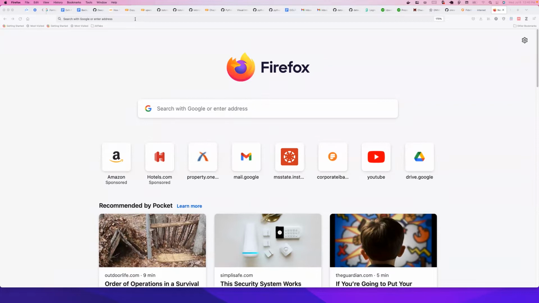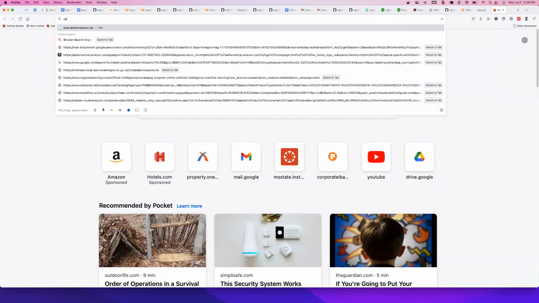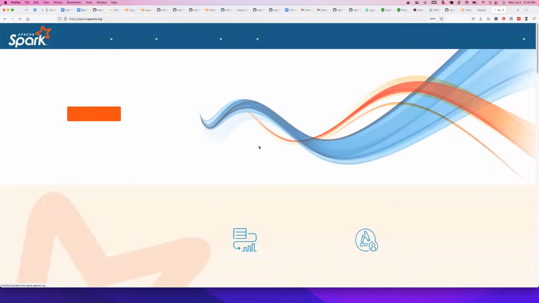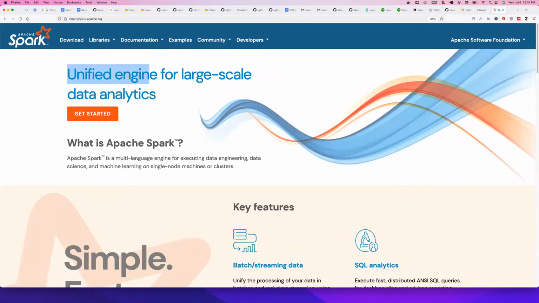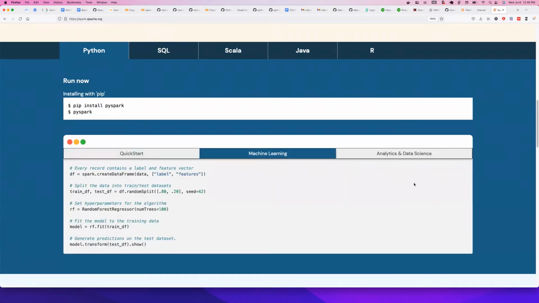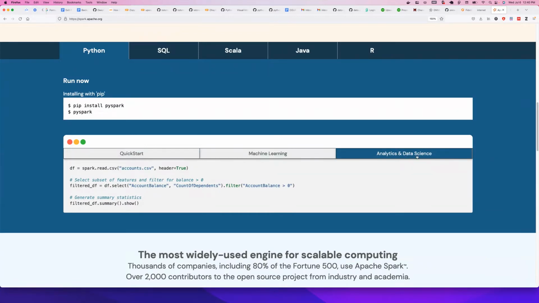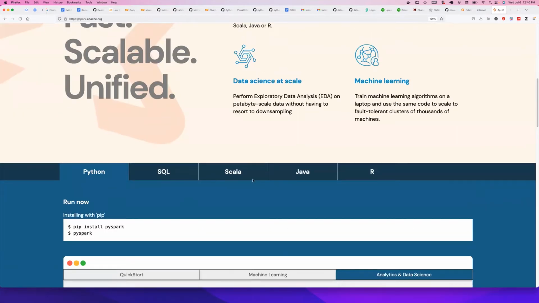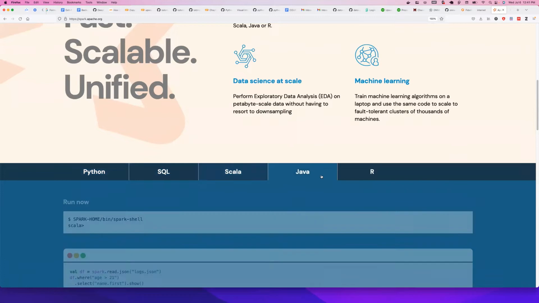Okay, so let's go to spark.apache.org. Spark is just a unified engine for large scale data analytics. This is how you can install it on your local machine using pip install, and this is just a quick start. Then there are some machine learning snippets of code, and data analytics and data science snippets of code, showing how to read data and things like that. It supports various languages like Python, SQL, Scala, Java and R.